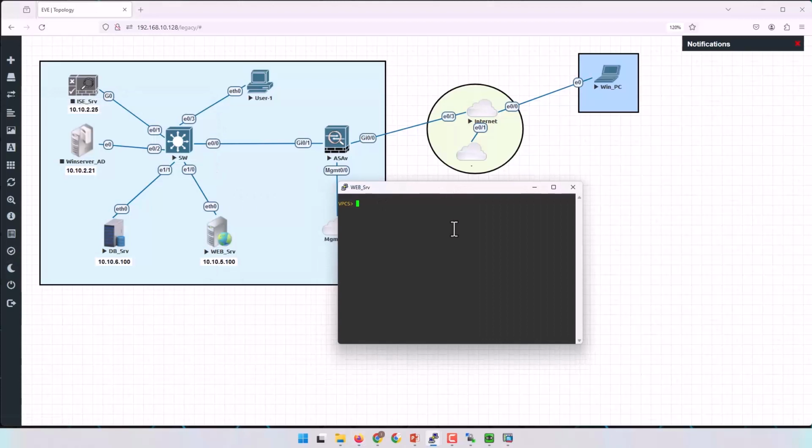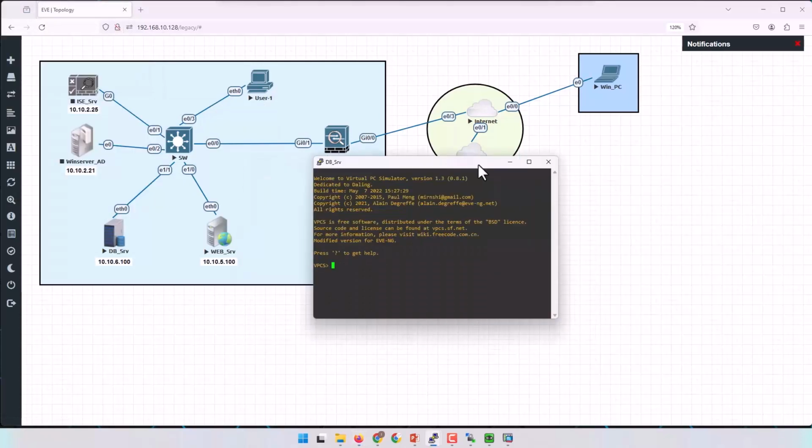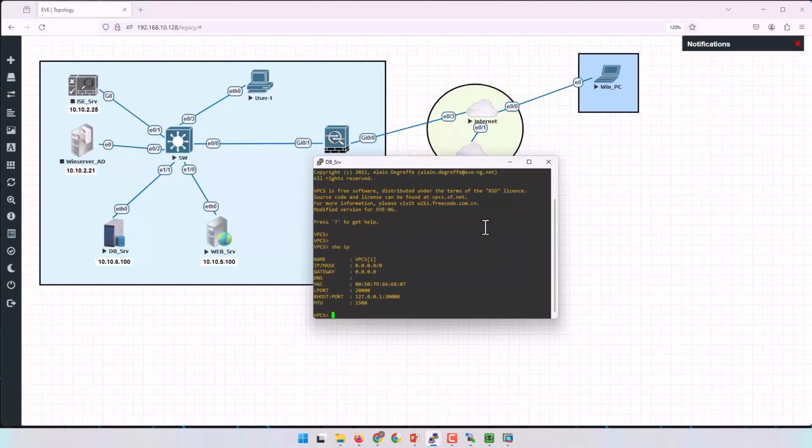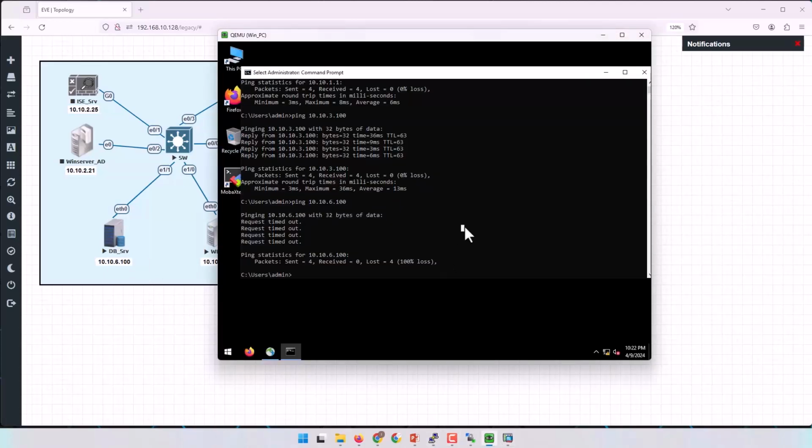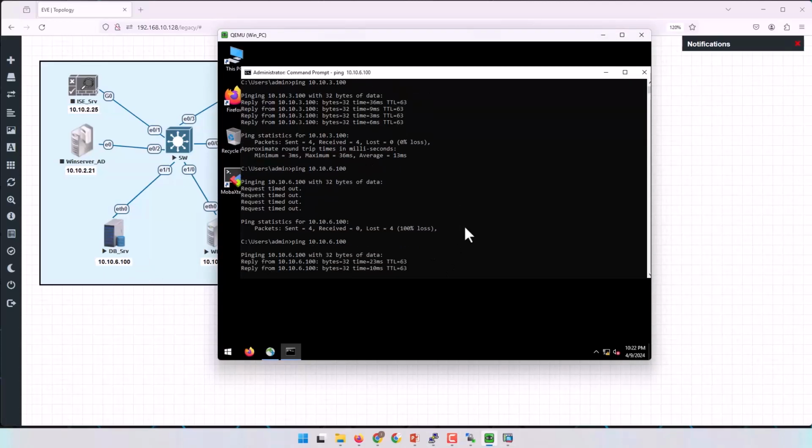Let me check. Show IP. This one doesn't have an IP address. Yes, we are trying to ping this one. Show IP, yeah, it doesn't have any IP. So I'll set the IP 10.10.6.100, with the mask, and 10.10.6.1 as the gateway. Okay, now this server has an IP address, and we should be able to ping it now. Yes, you can see we can ping it.